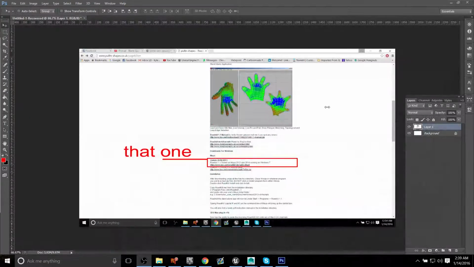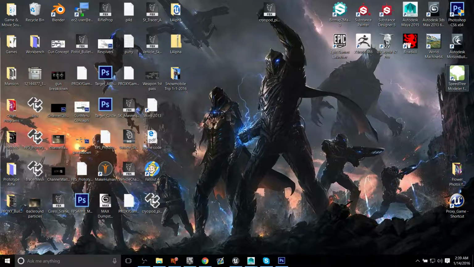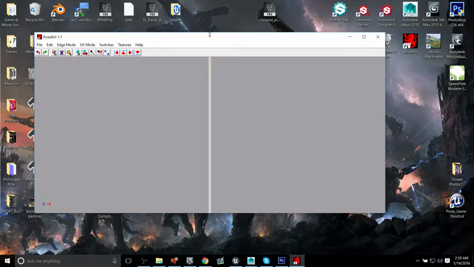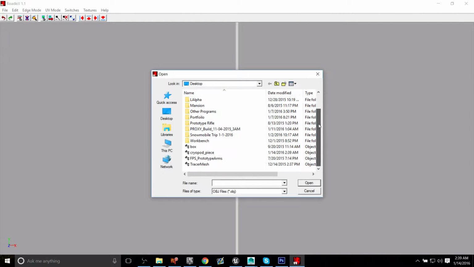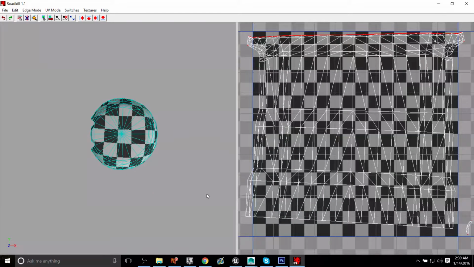And let's open up Roadkill. And this is the glory of Roadkill. It's pretty small, and it's a very small program at that. So I'm going to load up my OBJ I just got done exporting out.